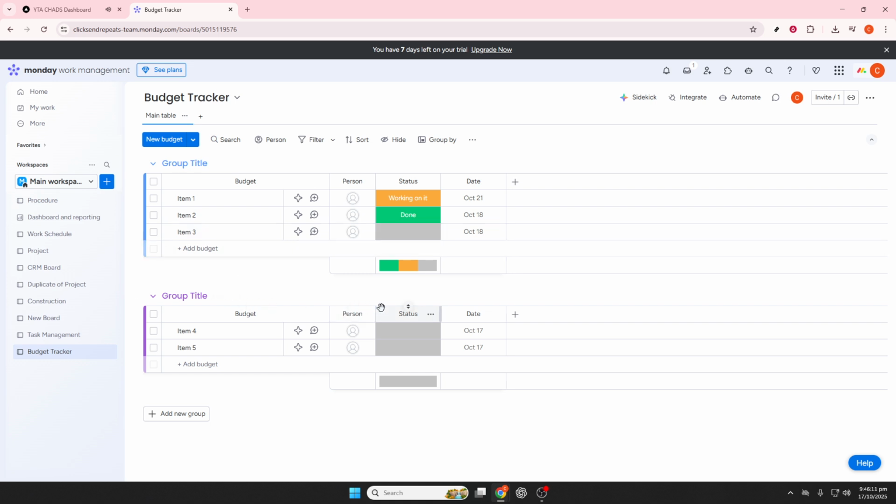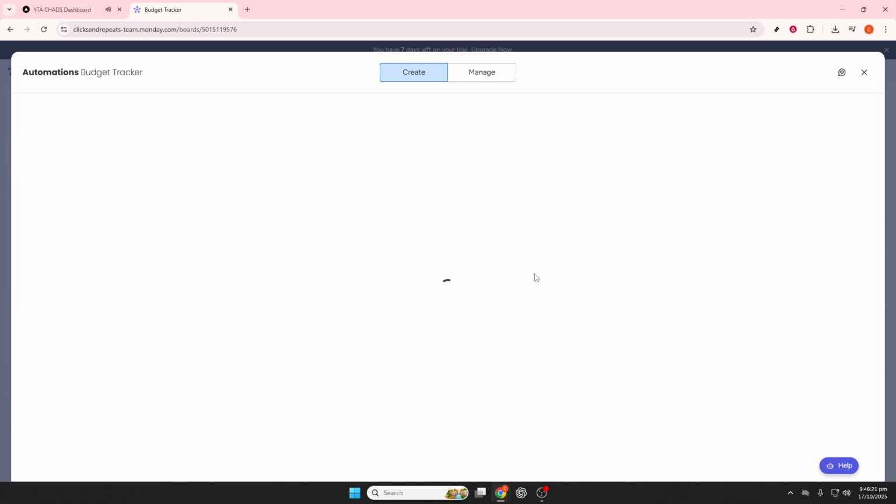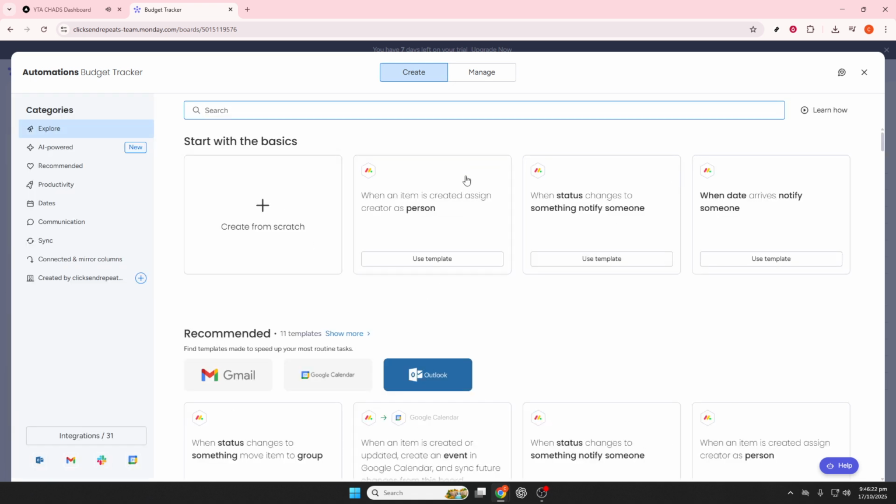Automations in Monday.com can serve as your budgetary watchdogs. You can set automated alerts for key actions, like notifying a manager if actual costs exceed estimated ones, or moving items to a completed payments group once their status changes to paid. To enable automations, click on Automate, and then Add Automation, where you can choose from various recipes to suit your needs.